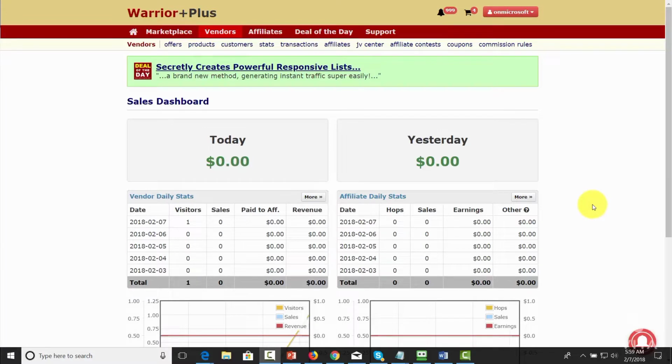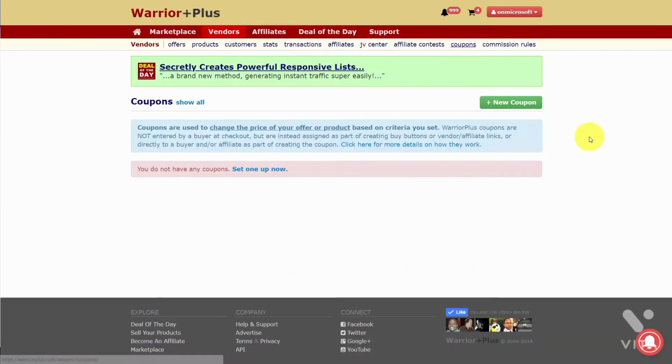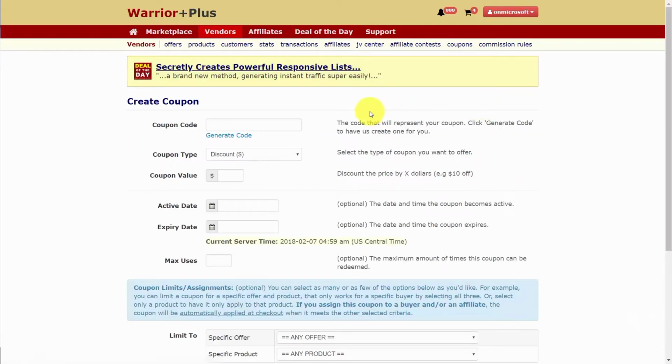Welcome back. Now, WarriorPlus offers multiple ways to offer coupons and discounts to your customers. So in order to look at them, you need to go to your vendor menu and then the coupons tab. Then what you'll need to do is click the new coupon button. You'll need to generate a code or write one in. But the most important part is determining the coupon type.